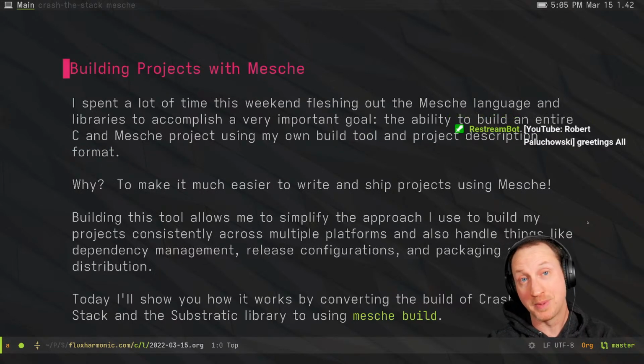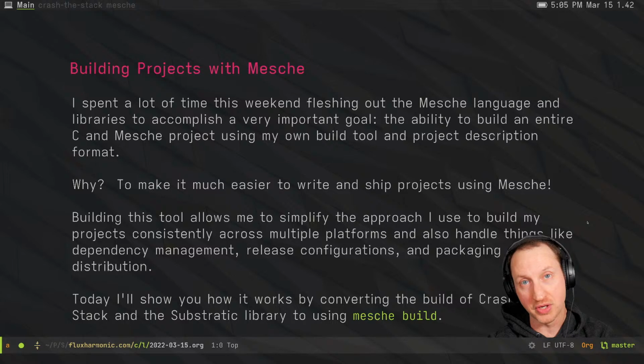So over the weekend, I spent a lot of time fleshing out the language, like I mentioned, and basically just trying to get everything ready to accomplish a very important goal, and that is the ability to build an entire C and Mesh project, since Mesh is basically a language that's meant to interoperate with C very closely, using my own build tool and project description format.